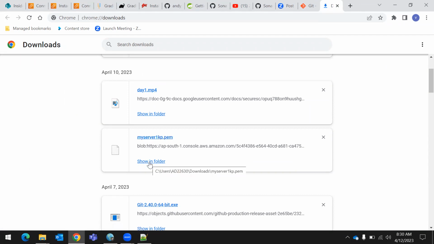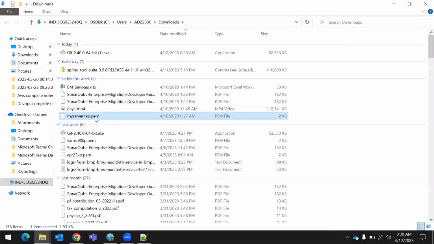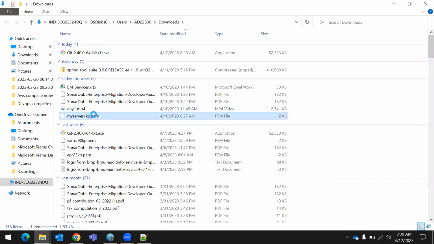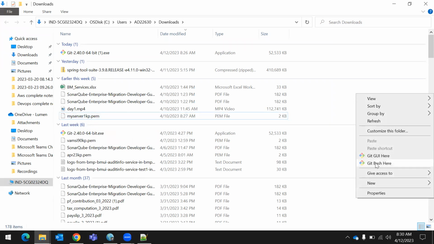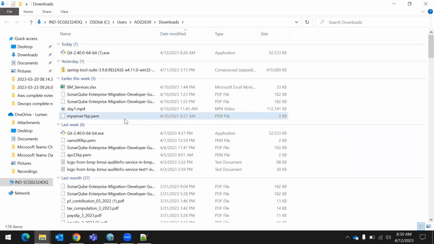First I will go to the particular folder where my key pair is available. My key pair is available here. In this location, I give a right click. So please go to the location of your key pair, and make sure that the key pair is available. From there, you give a right click and click on Git Bash Here. You have to open the Git Bash terminal from the location where your PEM file is available.